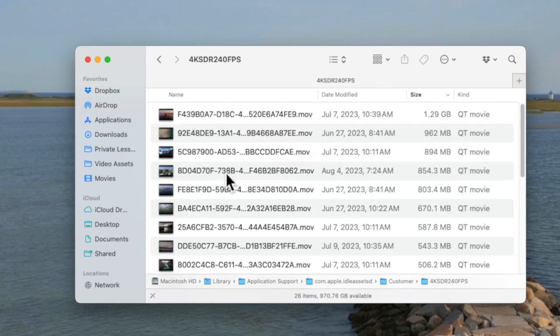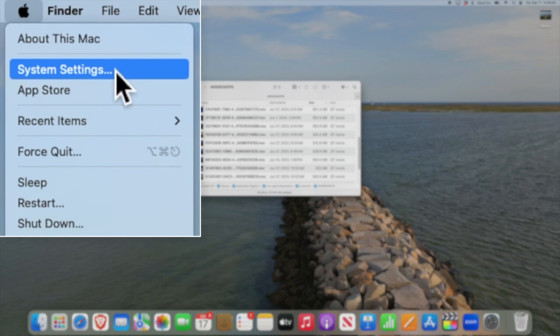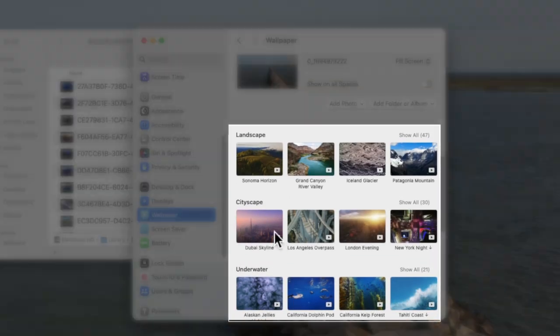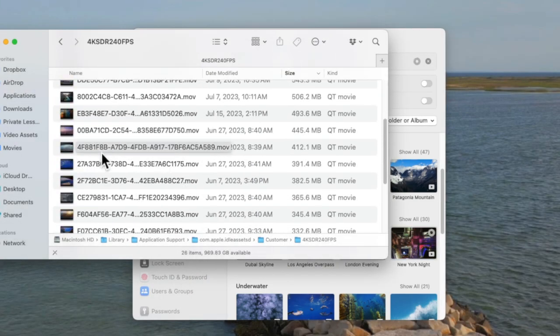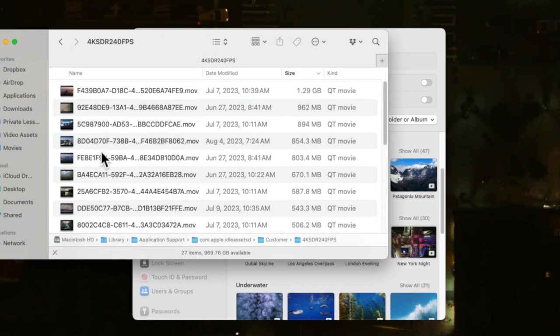If you don't see many files in this list, you'll need to head over to System Settings, then click on Wallpaper, and then click on any of these wallpapers. When you do, they download from the internet to your Mac, and this is the location where they are saved.